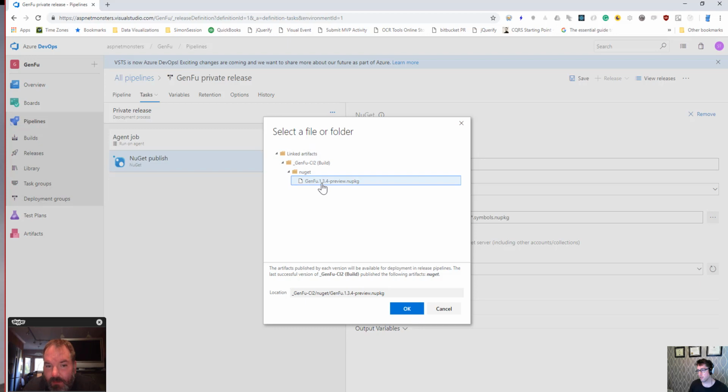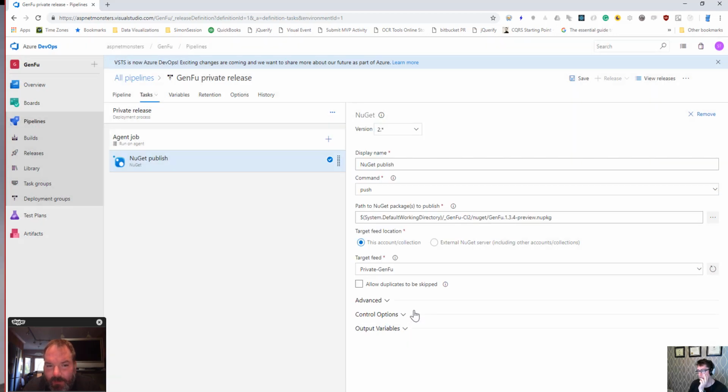So I'm a little bit concerned that it's like 1.3.4. We'll fix it. Sure. And then the last bit, just put a star in there, right, between GenFoo and new pack. Yeah, you might want to get rid of the preview too, because I don't think we're going to have that. Awesome. And I think that is all you need for the private one.